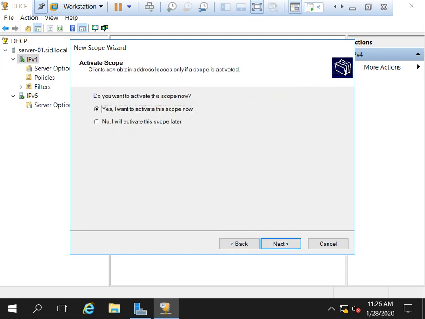Now if you want to activate the scope, you can also activate it later. Imagine you just create the scope right now and you don't want to use it yet. Just click on no, I will activate the scope later. You also have this option. Or if you want to use the scope right now, you just activate the scope right now.